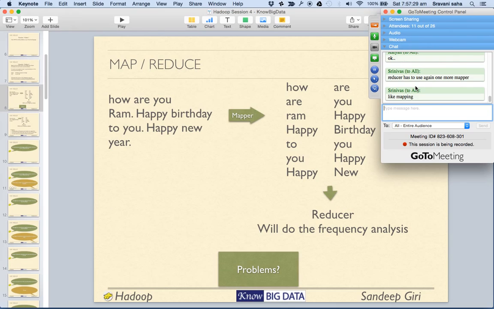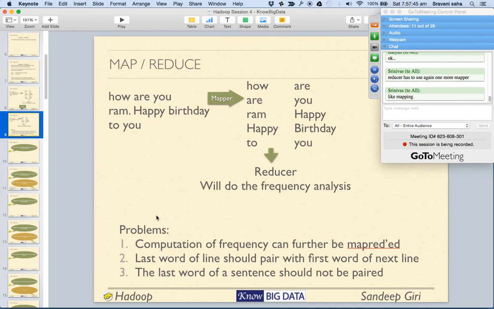Correct. So Srinivas's question is that the reducer has to use one more mapper. Yes. Either the reducer does everything by itself in memory, or it can delegate further. So those are a few problems. First, the computation of frequency can be further map-reduced.